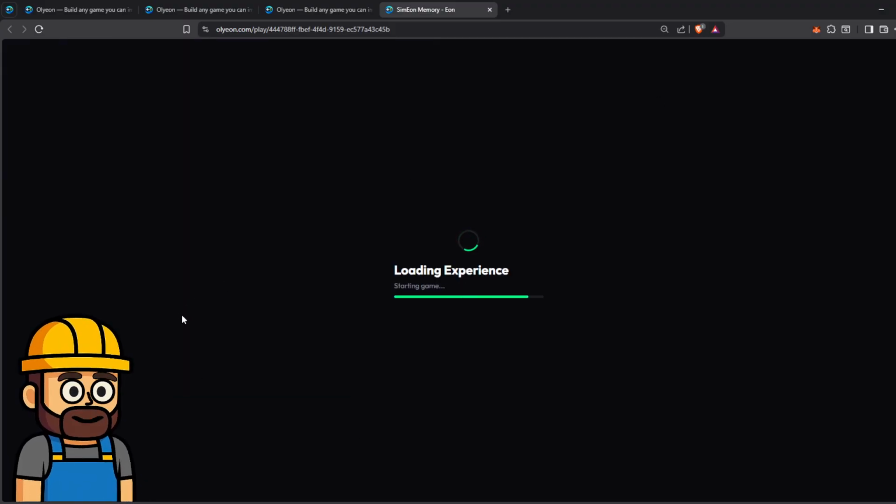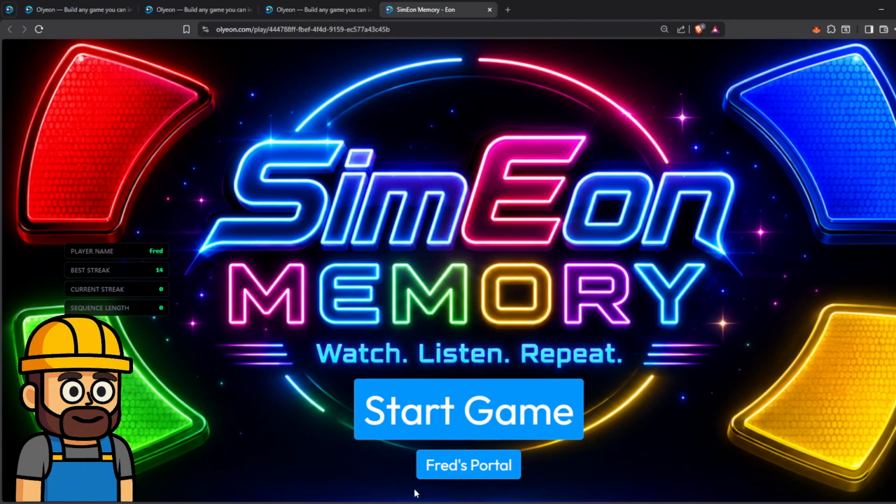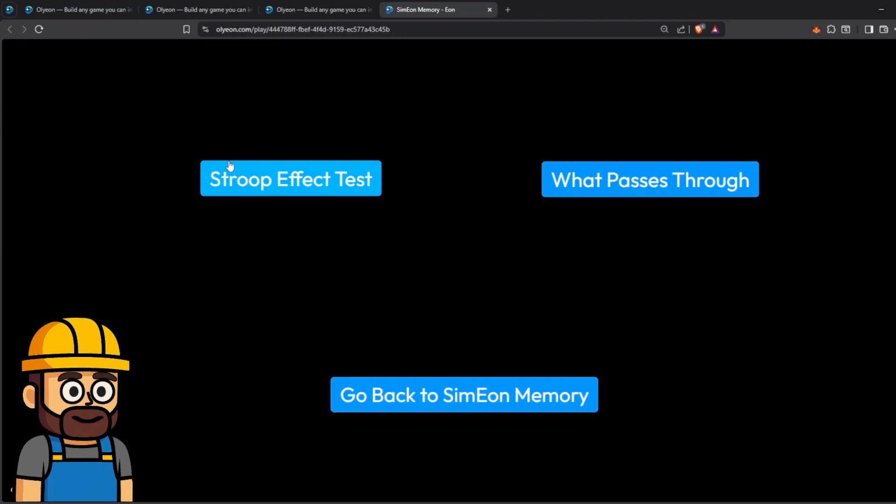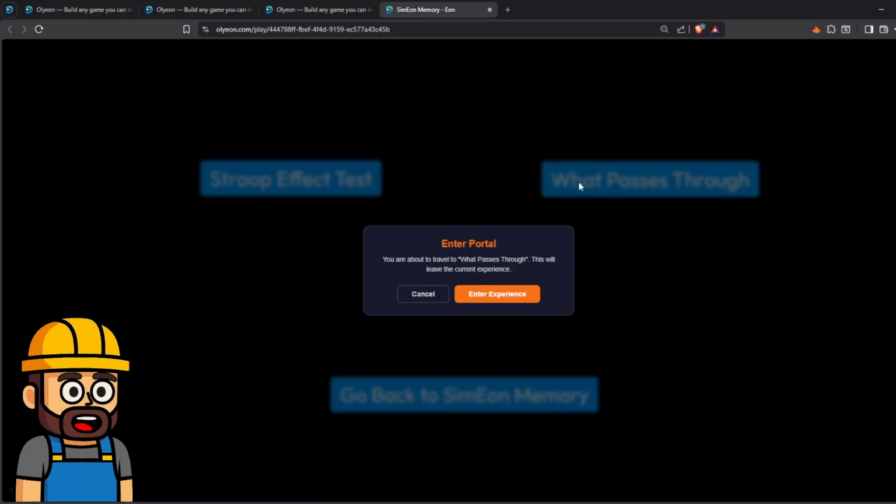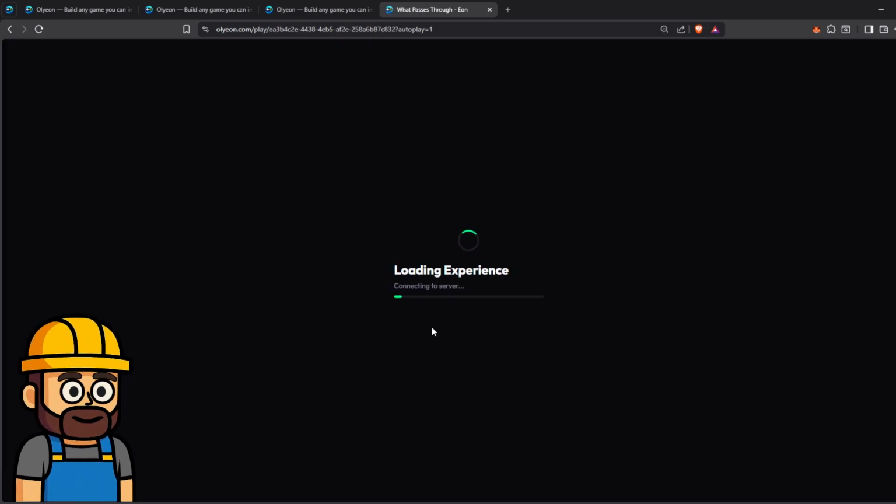Fred's portal. I want to go to what passes through. You're about to travel to what passes through. This will leave the current experience. Enter experience. Here you are. Oh my gosh, that is so cool.